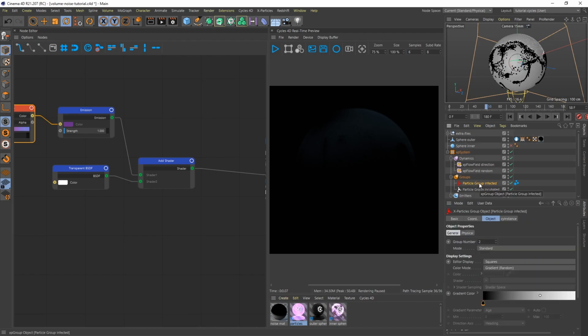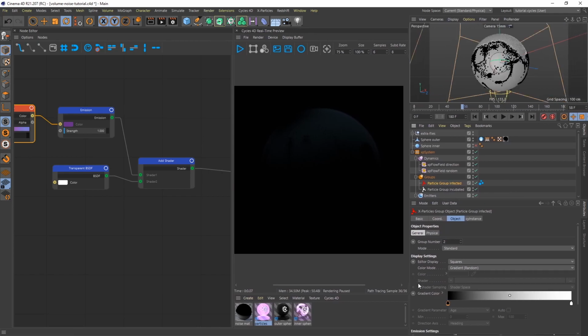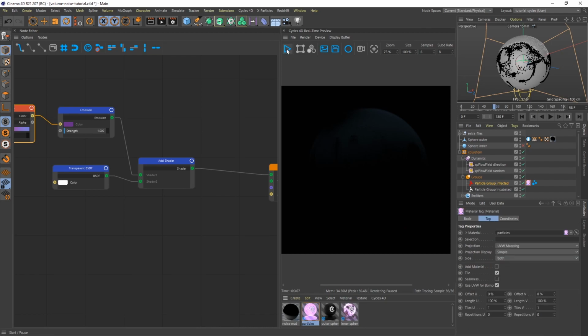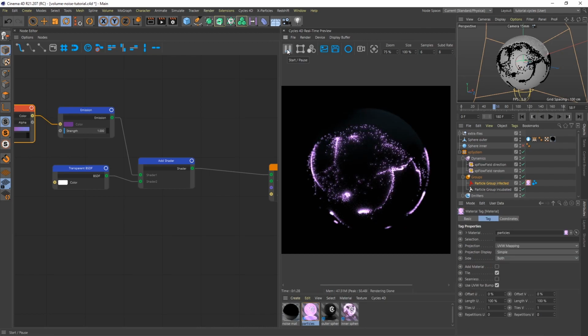And if you remember, in the particles group, the infected particles group, we made this black to white gradient random shader or gradient. So that's what we'll use for the particles. So let's add the particles material to this group, and let's just hit play and see what we get. So that's what the particles look like.